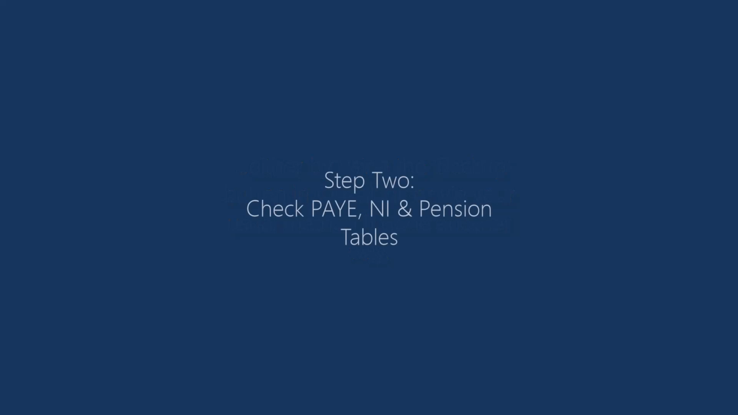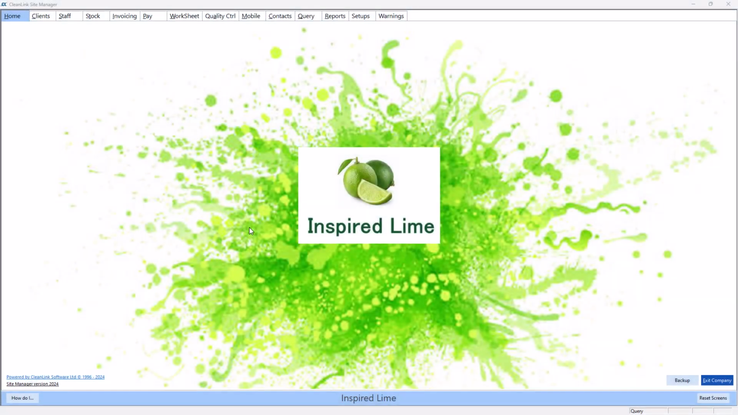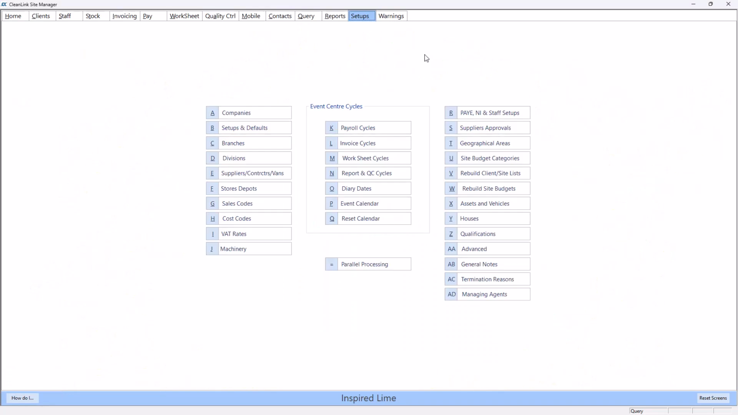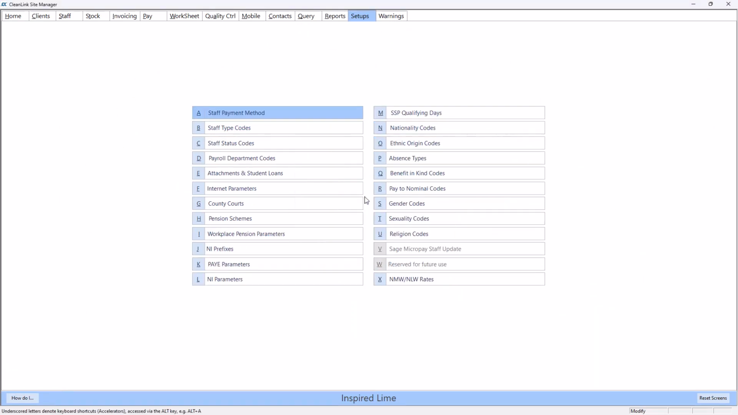Step 2. Check PAYE, NI and pension tables. From the Home tab, check that you are running Site Manager version 2024 or higher. If you are not, please update before going any further. If you are up to date, go to Setups, Option R, PAYE, NI and Staff Setups.